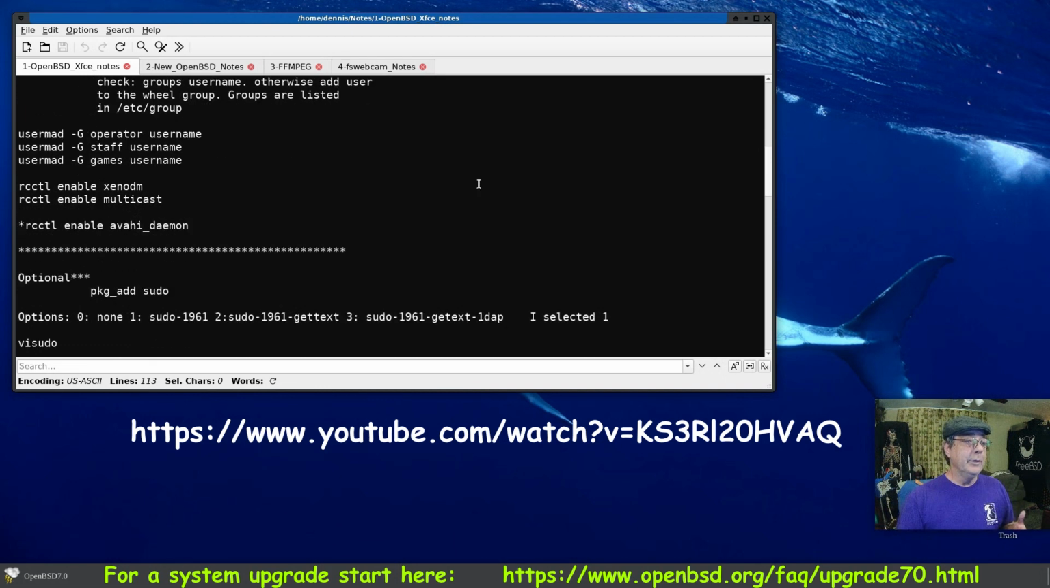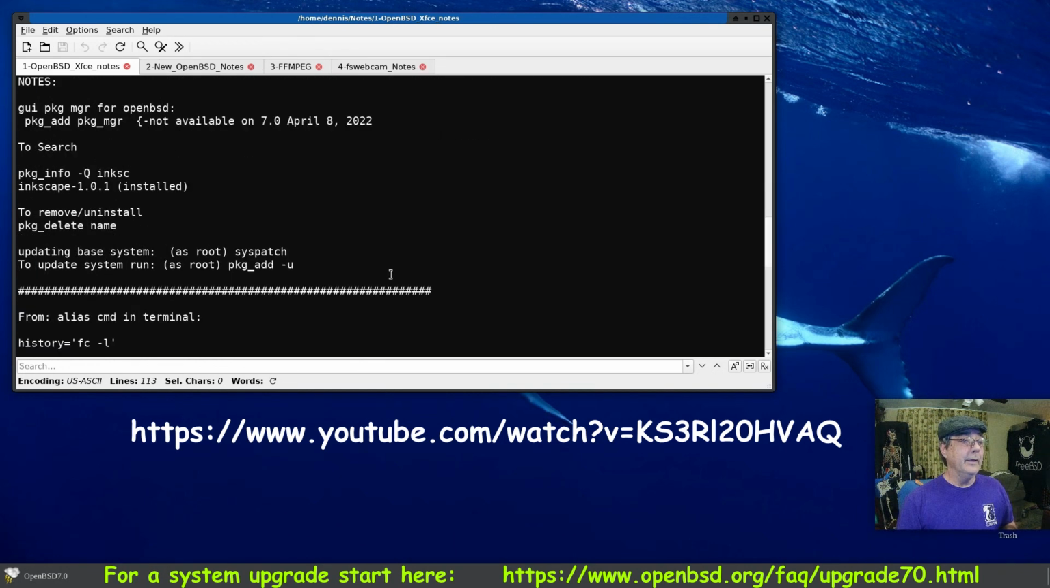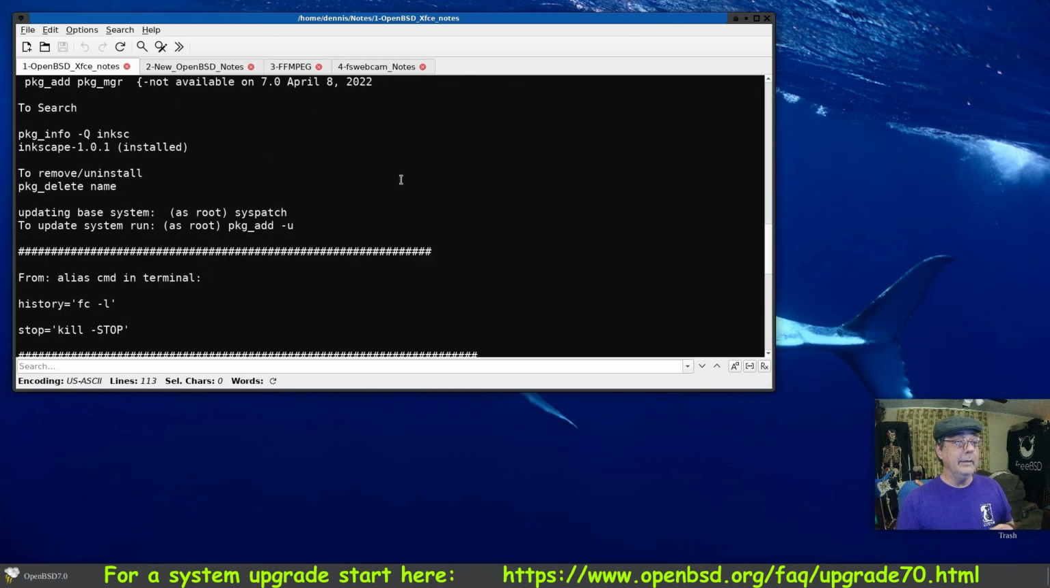Added myself to some groups. I do use the XenoDM display manager to log into XFCE. And I actually did not even use or install sudo. I'm using strictly doas. All right, so that was finished. Let's see, as of this date, a graphical package manager for OpenBSD is still not available. I've heard through the grapevine that they're still working on it, maybe.